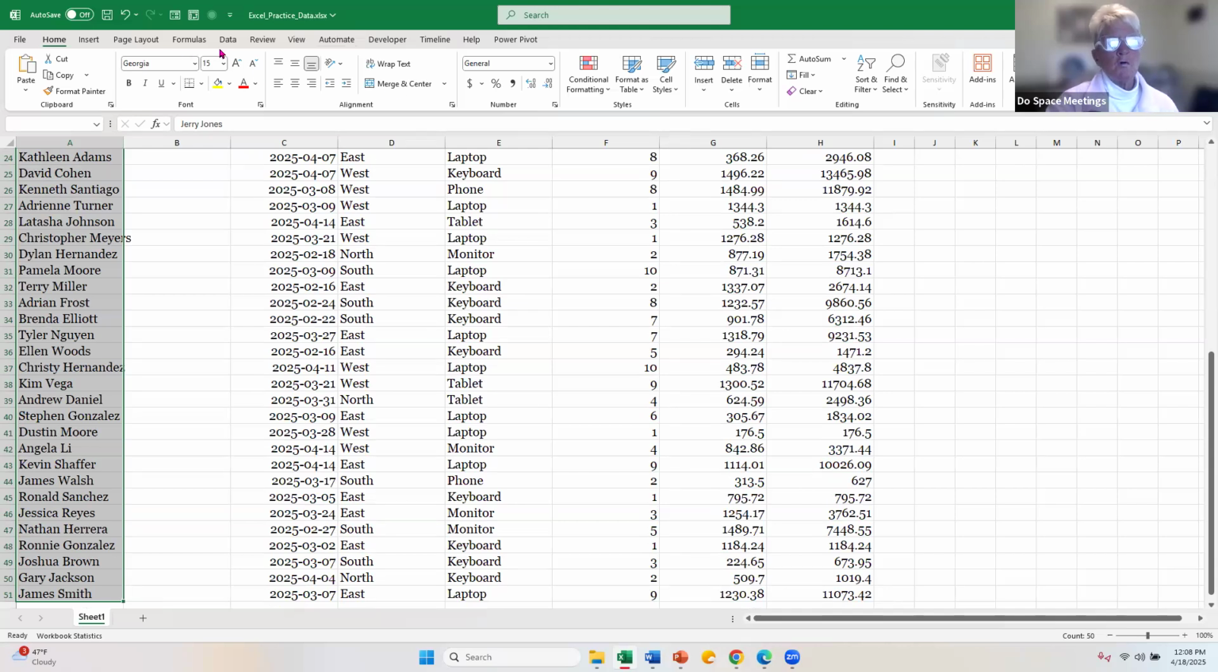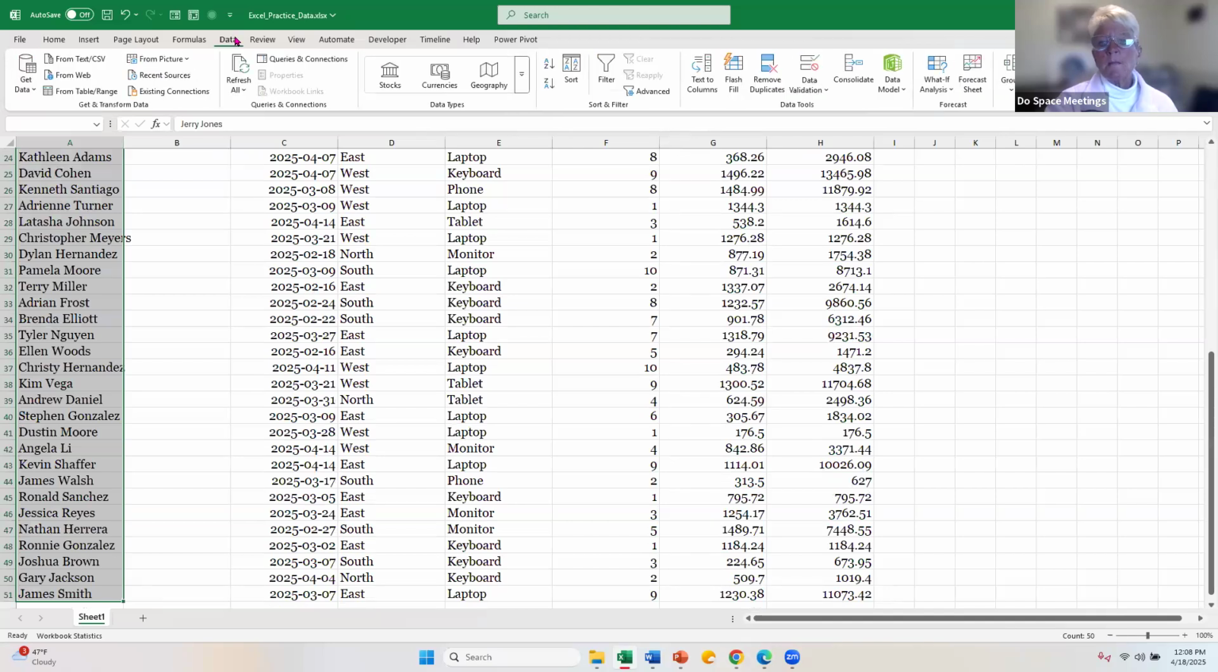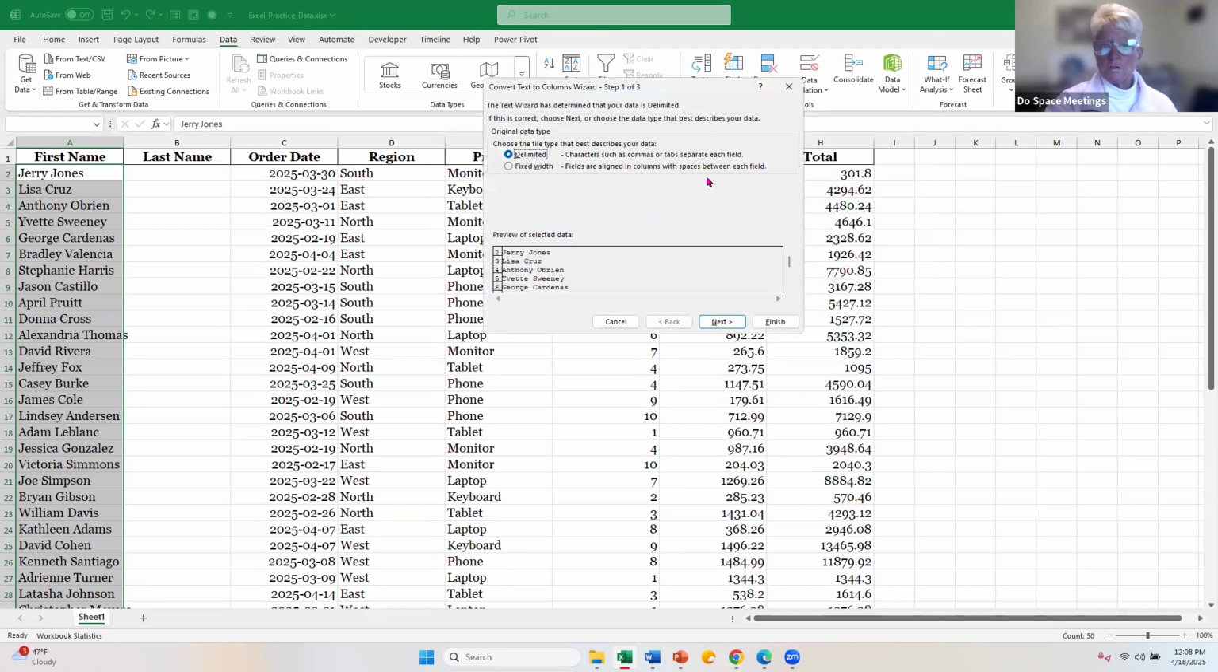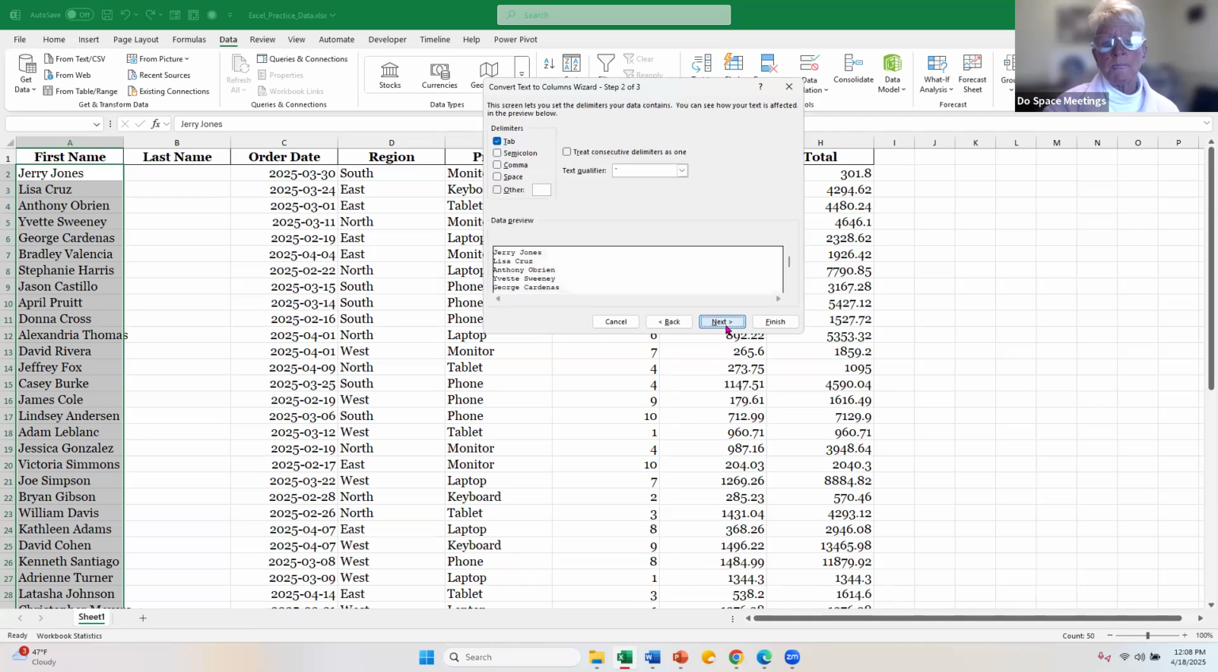Then I'm going to move over to the Data ribbon, and on the Data ribbon I am going to select the option Text to Columns. This is a wizard. This window is going to appear, and you have two different options: delimited and fixed width. Delimited is a character, such as, for example, a comma. I'll show you that because that's the one we want to use right now.